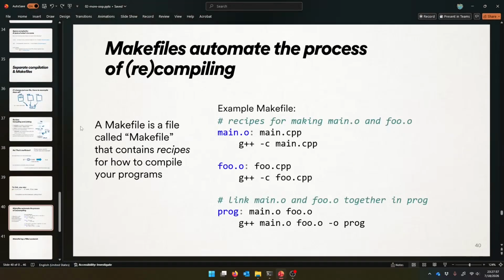So a makefile is a special kind of programming language. It's a file that you give recipes for how to build your project. And you just write everything once, and then you can keep reusing it. And it will recompile all your stuff and relink it in the most efficient way possible. All right, so that's what a makefile is for. It's a special little language.